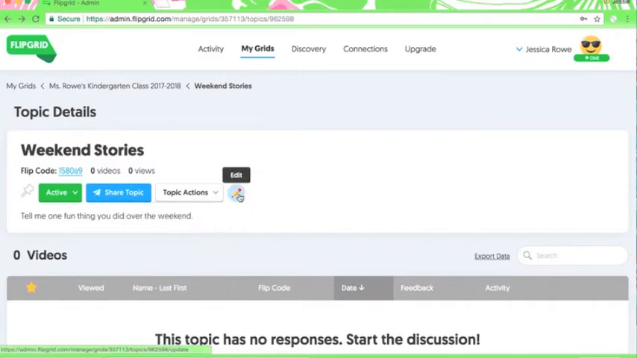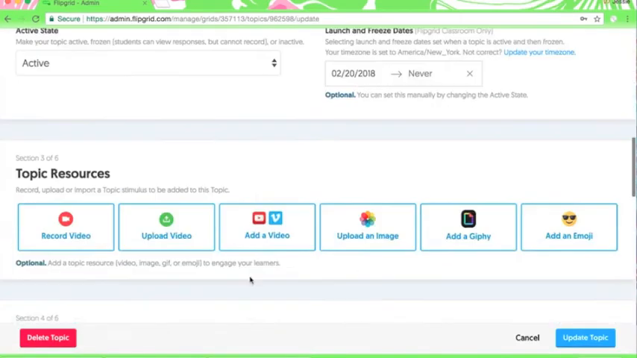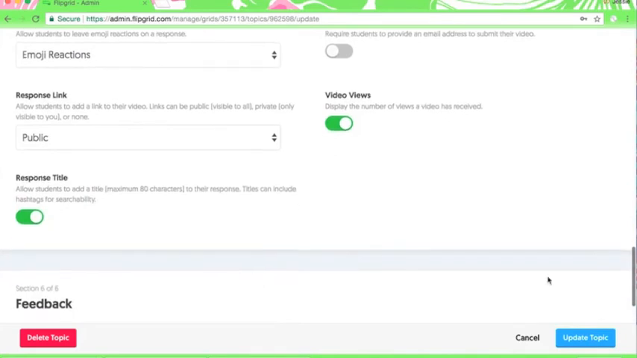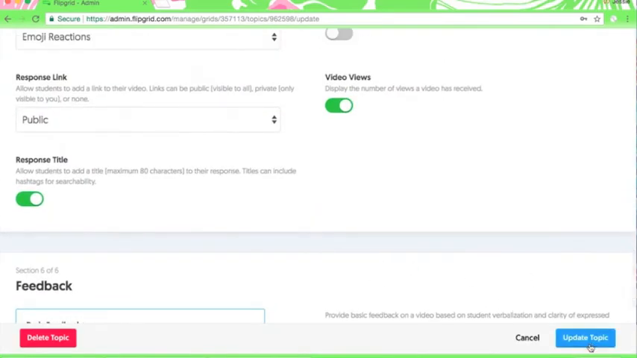And this pencil also, if you click on it, it will allow you to go back and edit parts of the topic or privacy settings. And then if you do change anything, you just click this blue button down here that says Update Topic.